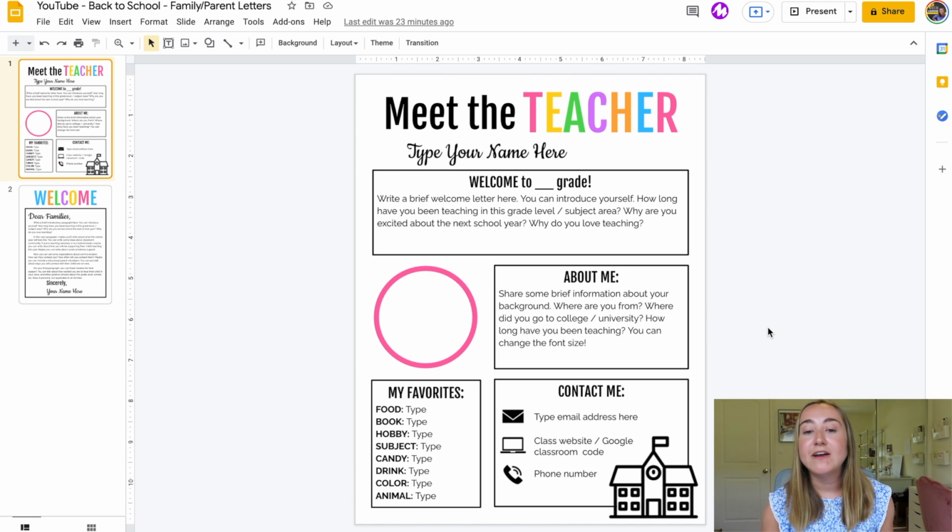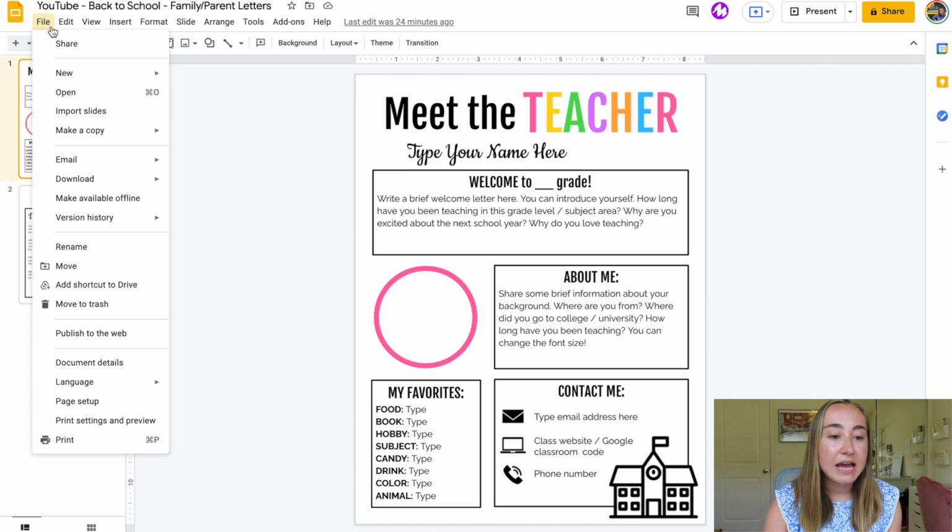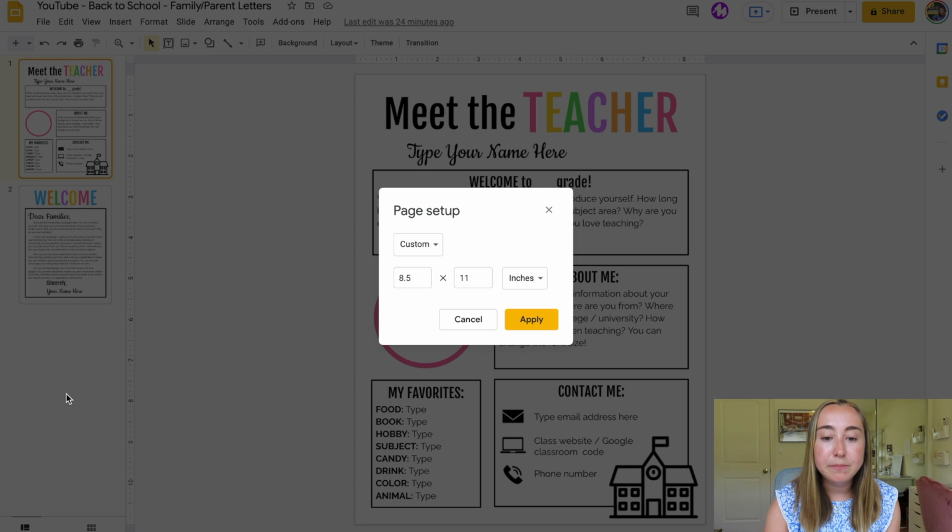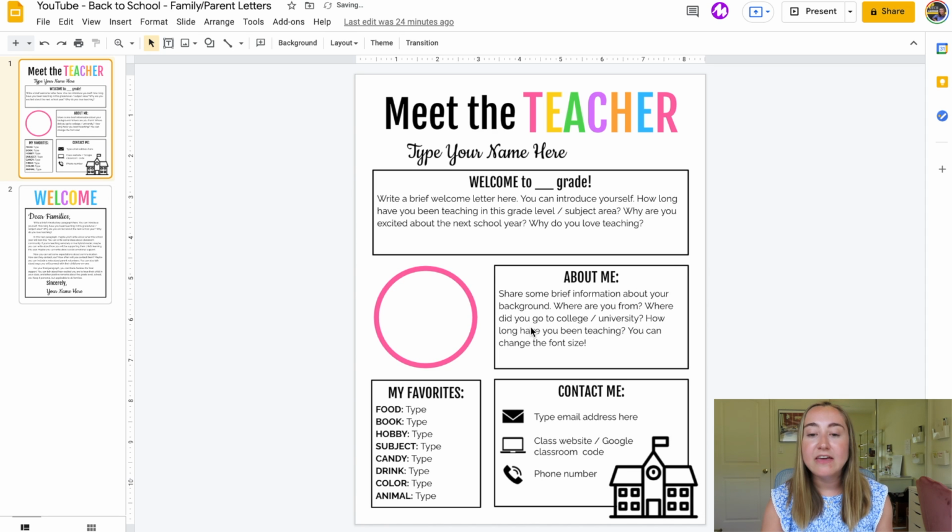So right now we're looking at, like I said, this Google Slides file here, and you'll notice that the layout is a little bit different than what you might normally see when you open up a new Google Slides file. That's because I actually changed the orientation of the slide here to be 8.5 by 11 to match the size of a regular piece of paper. The way that I did that is I just went up here to the File button and I changed page setup, and then I customized this page setup here to be 8.5 by 11 inches. Then I clicked apply, and the page is set up now to match the size of a regular sheet of paper.